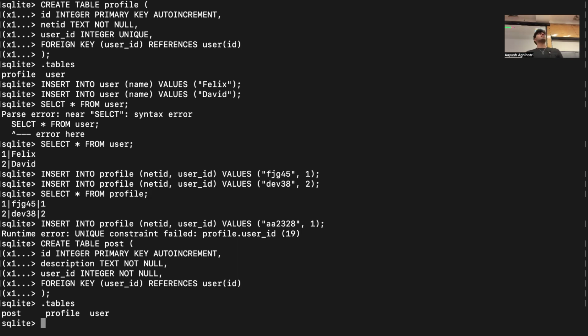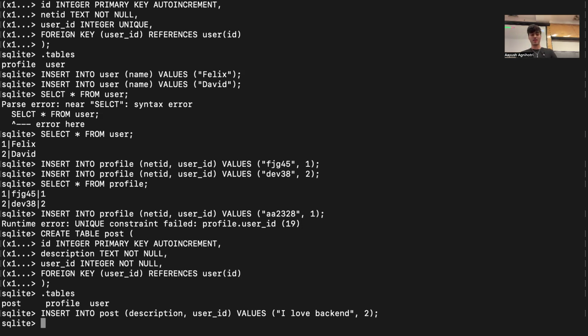So now we can create some actual posts for the users. So let's just insert into the post table. We'll give it a description, and the user ID, and let's link it to user ID with ID 2. And then this can really be anything you want. I'll just say, I love backend. So this is basically saying David created a post that says he loves backend. So we can do that.